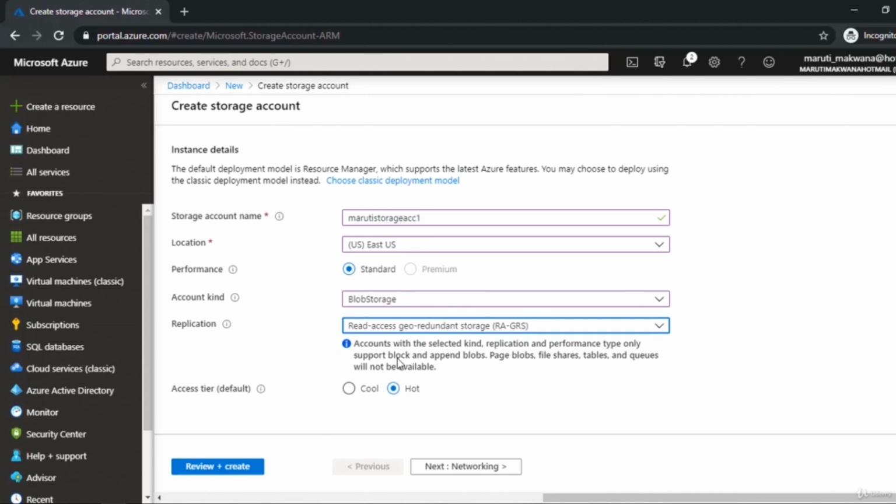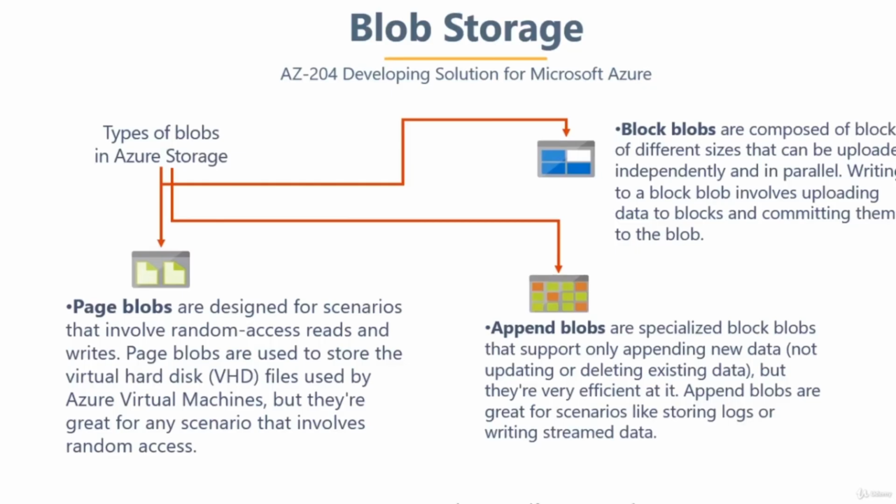We have block blobs, append blobs, and page blobs. To understand this, let's see one slide. One blob storage account is going to have these three kinds of blobs. Block blobs are composed of blocks of different sizes that can be uploaded independently and in parallel also.